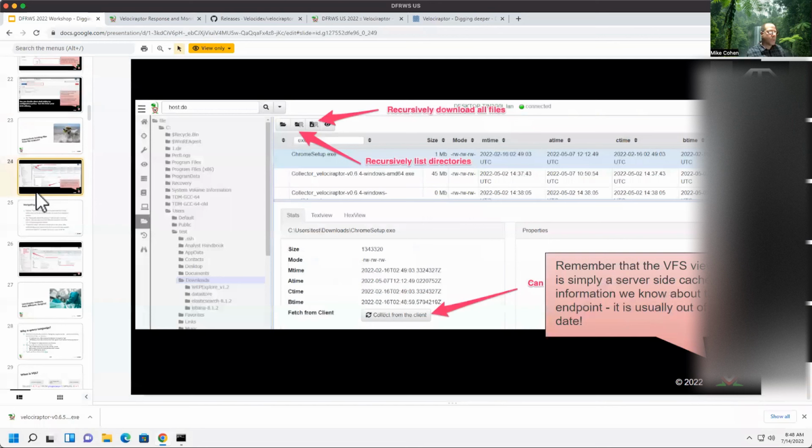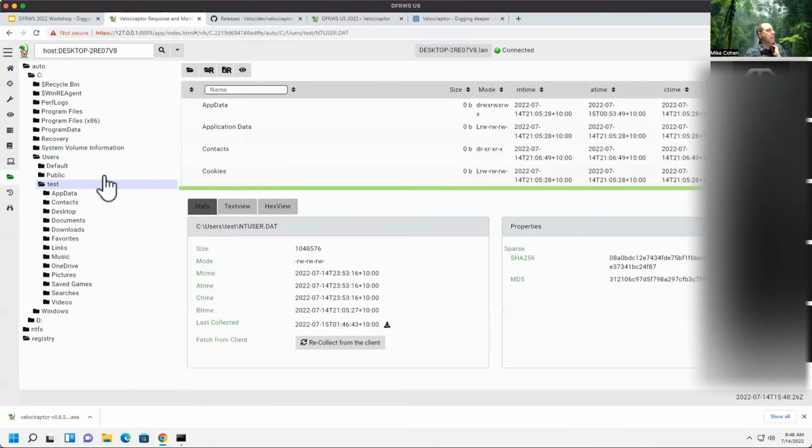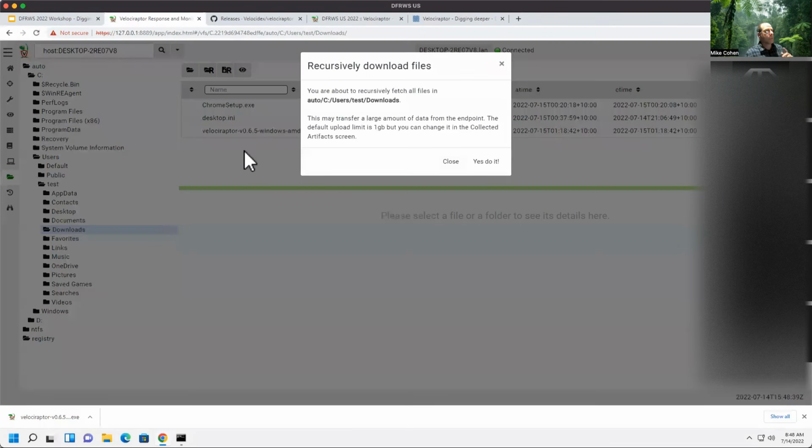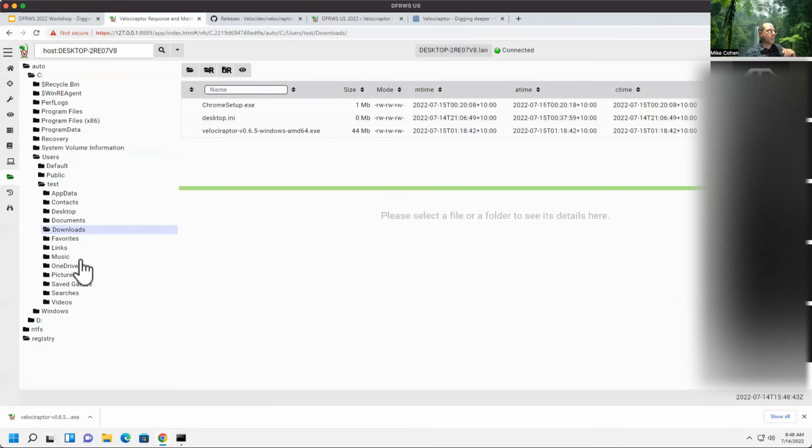Let's see, what have we covered? So we covered recursively listing there. Oh, you can also recursively download all the files, which is not a huge idea. Well, maybe. If you have the downloads directory and you want all these files, then you can click on that and it will recursively download it. But it might fill up all of disk. So yeah.